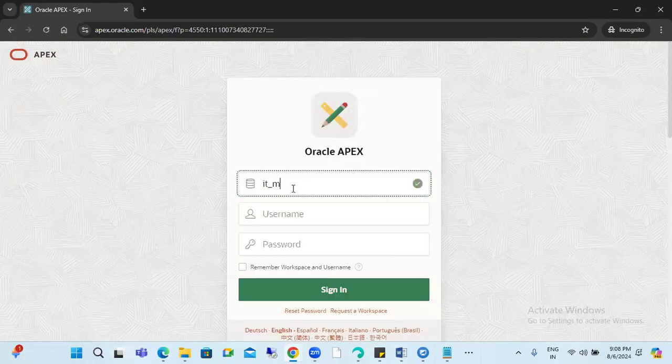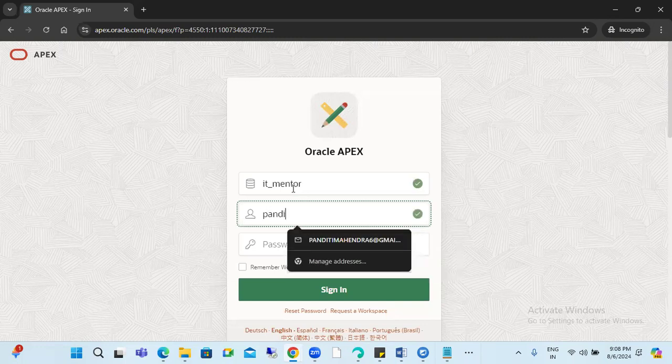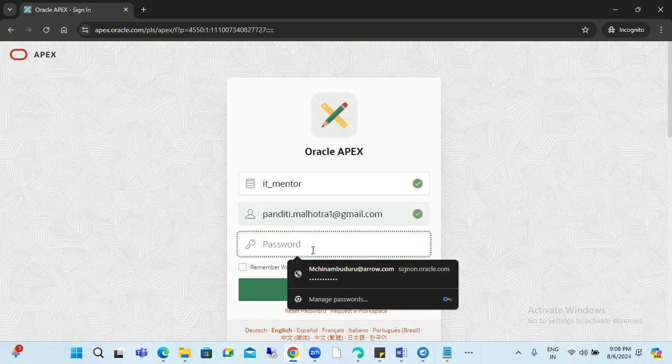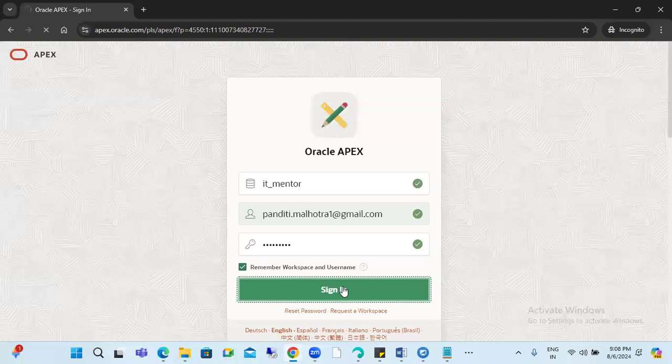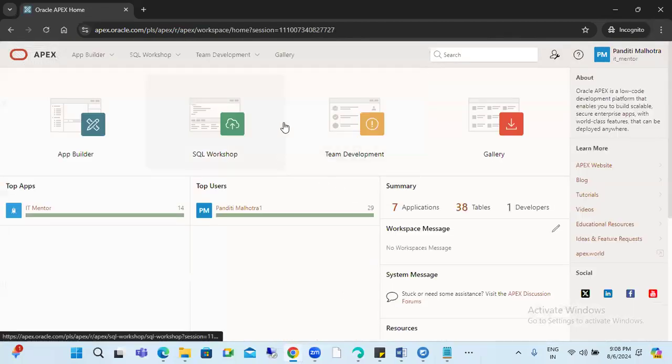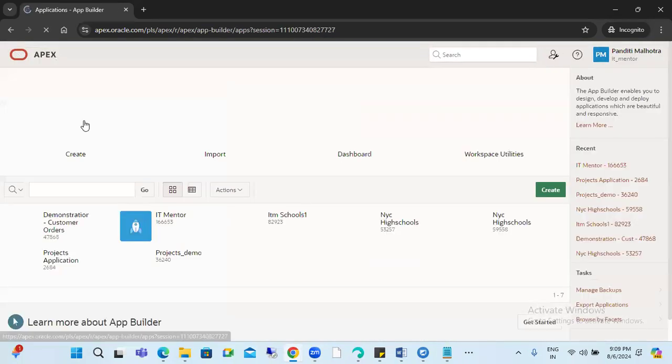Workspace, I already created actually. And then there's a username and password. I'm just saving this workspace and username. You can see all this, and we can go with App Builder first.